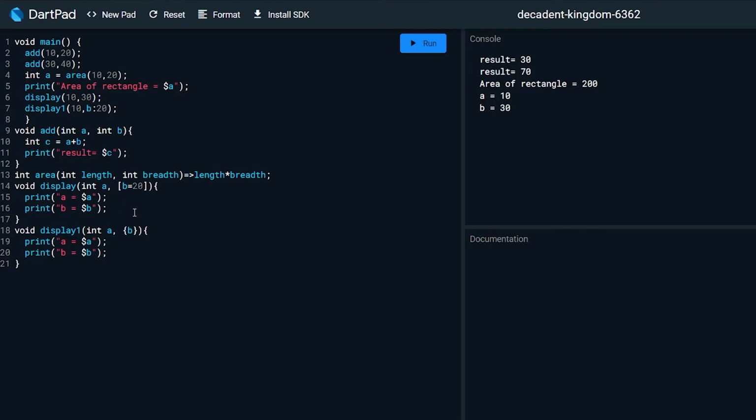So if in a function we have 10 to 20 parameters, we need to remember the position of each parameter. So that will cause a great problem. So if we enclose all the parameters within curly braces, then we can easily access the parameters with their names. We don't need to remember the position of the parameters. So if we run, let's see, a equal 20, b equal 10.